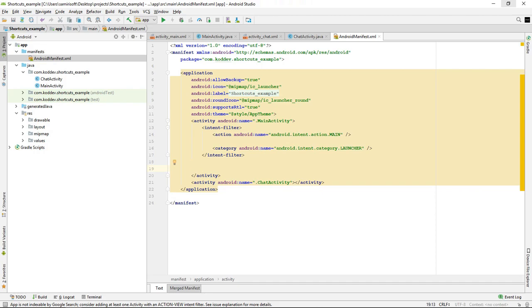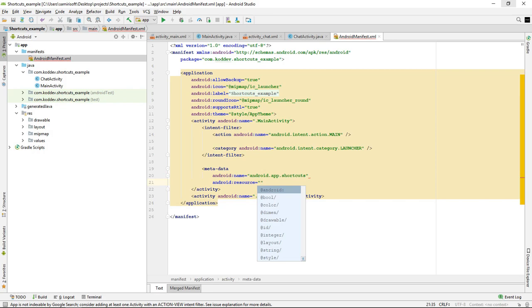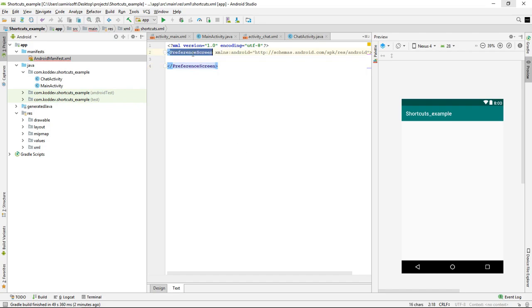In the manifest file, we need to add a metadata element to reference the source file where the app's shortcuts are defined. Open metadata tag. Press Alt Enter to create shortcuts XML file. Now, the reference screen changed to shortcuts.